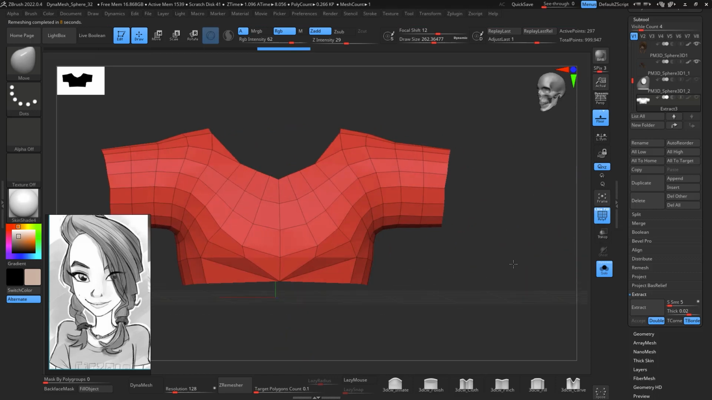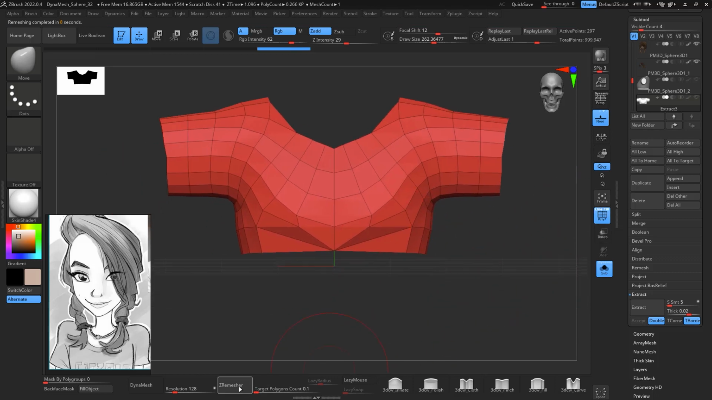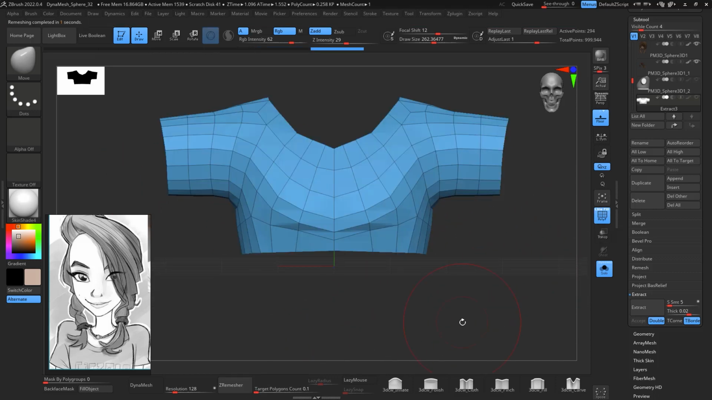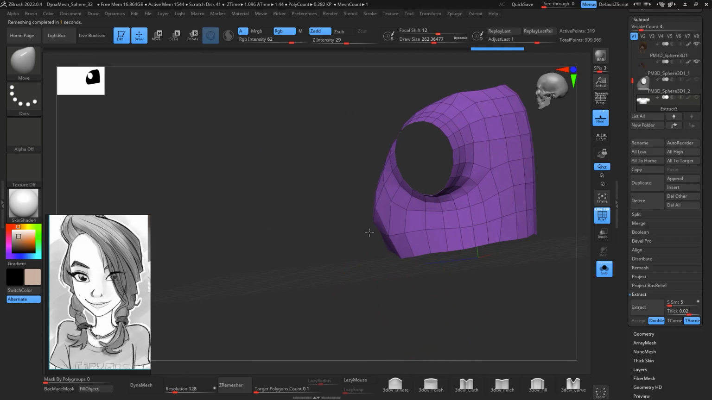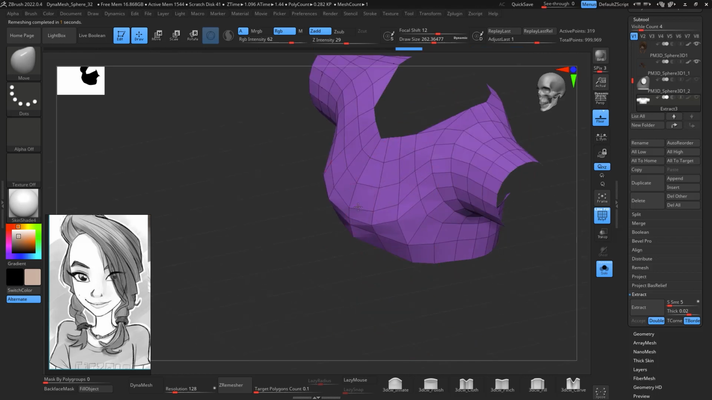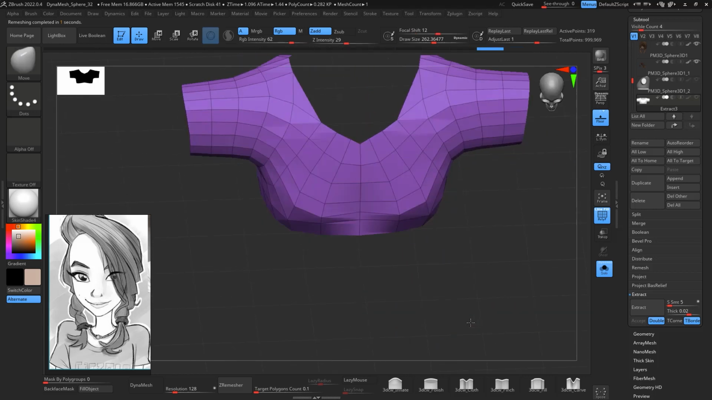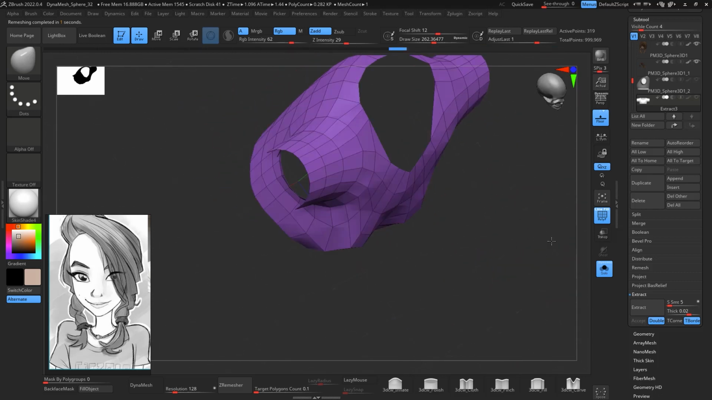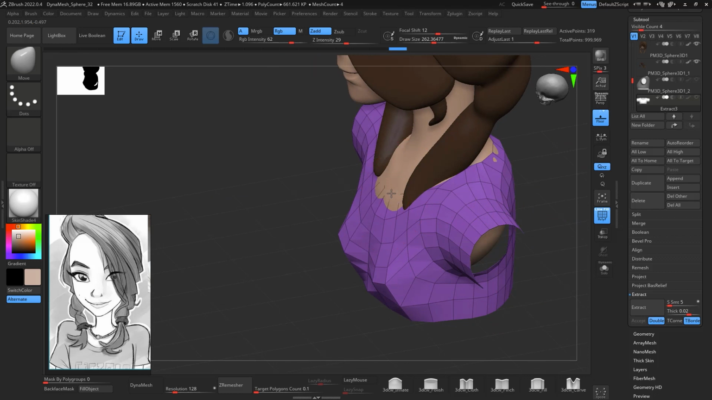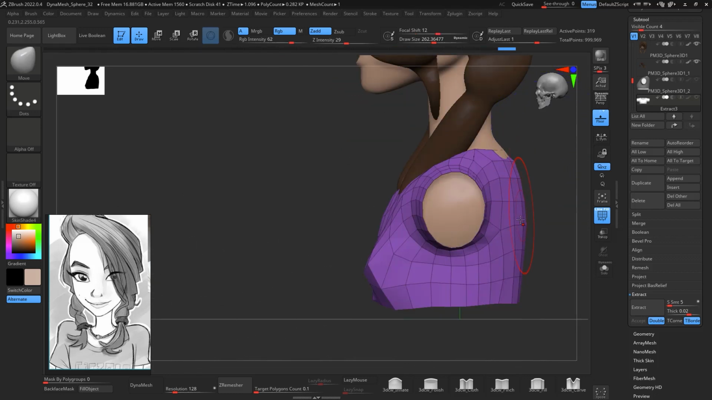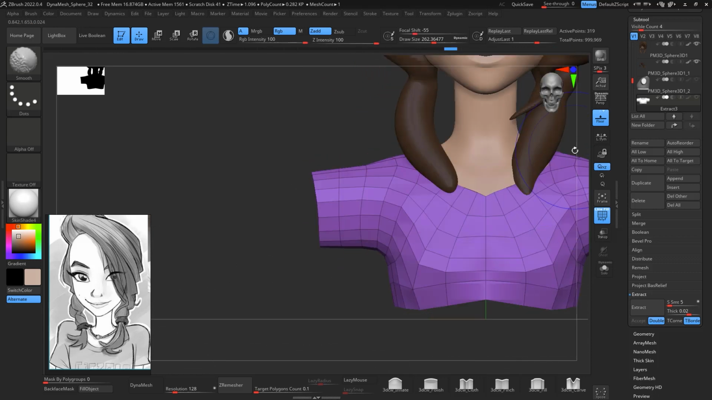Boom. I don't like this. I think that could be better. So I'm going to ZRemesh again. ZRemesh. That's much better. A little bit. Something like that. That's good. Let's go to solo mode and let's move this. Okay, perfect.